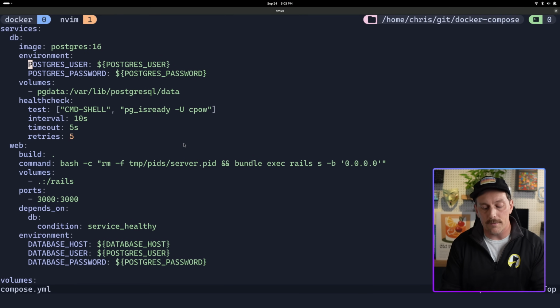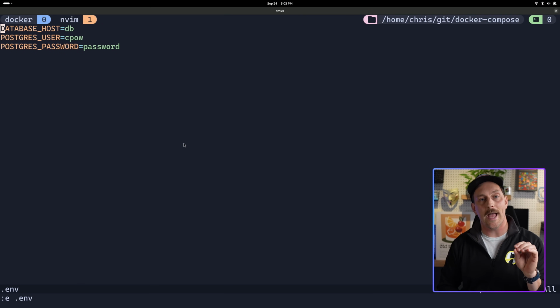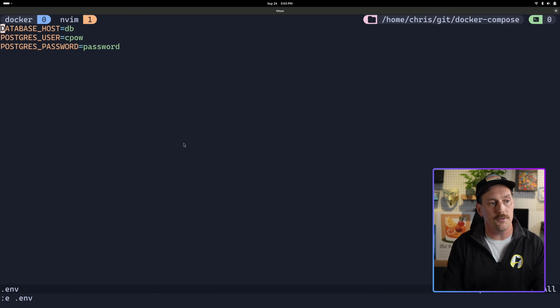Docker Compose by default will use a .env file to load variables. So if you want to store your variables in a place that isn't your Docker file, which probably isn't something you want to do, then you can store them in .env as long as it's in the same directory of this Docker Compose file. So we have a .env file right here. And if we open our .env, we see we have a few variables. We have database host, which is for our Rails section. We'll get to that in a minute. We have Postgres user and then Postgres password. So this is our env file, which stores all the variables for this system.